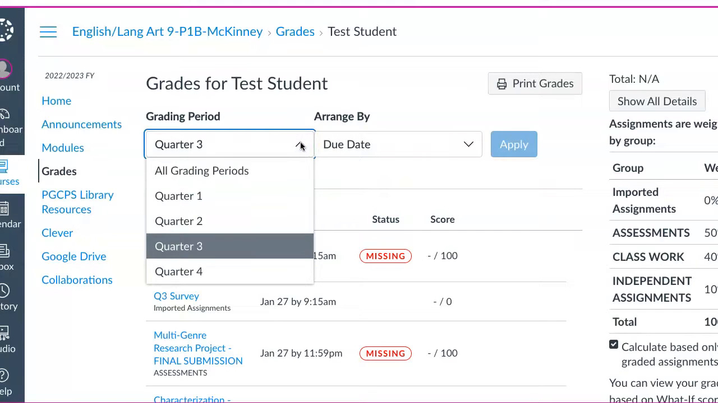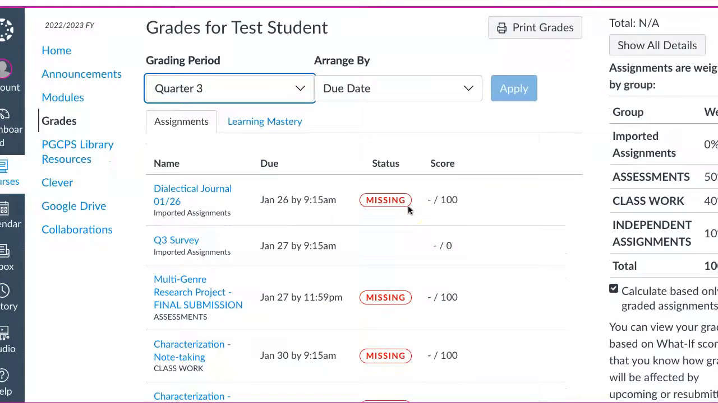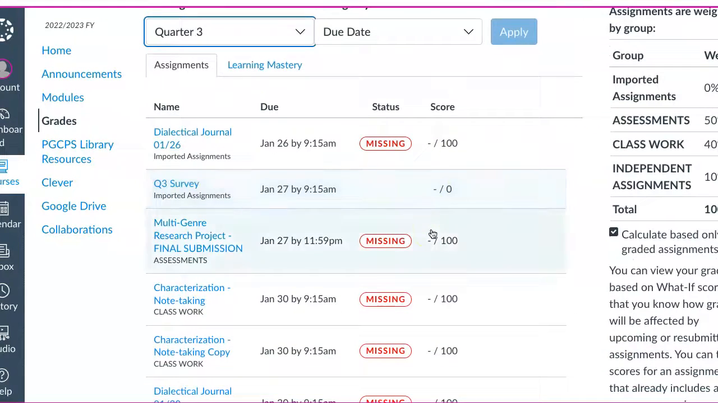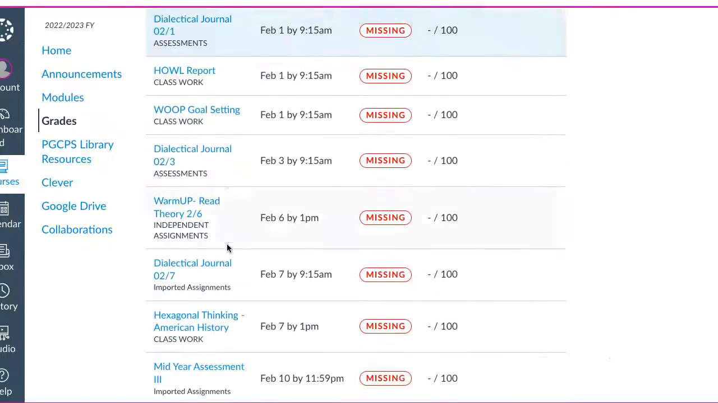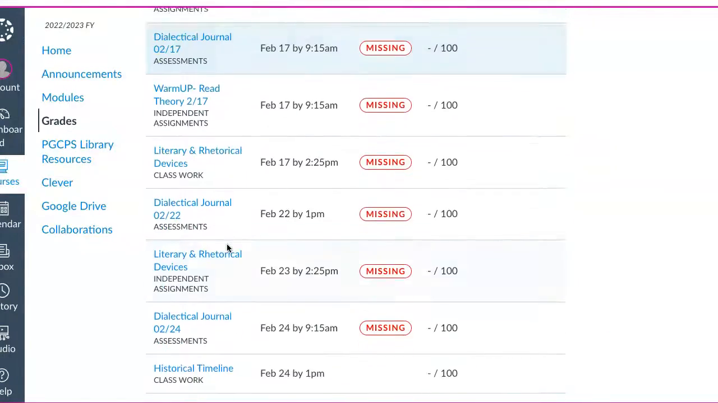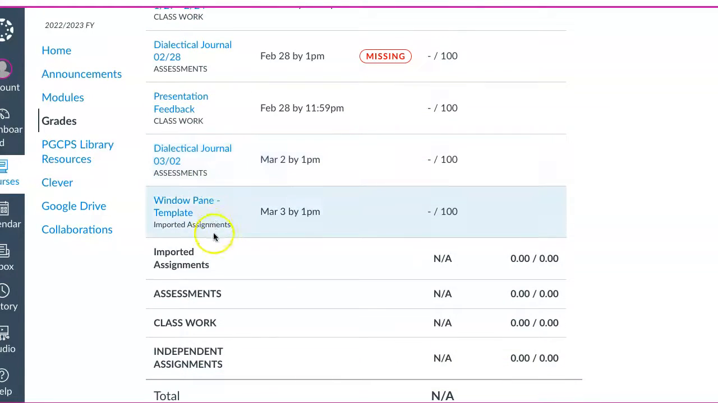You can toggle between each quarter. We're currently in quarter 3. But you'll see a list of assignments for quarter 3 starting at the beginning of the quarter and ending at our current point. So the assignments are listed in descending order.